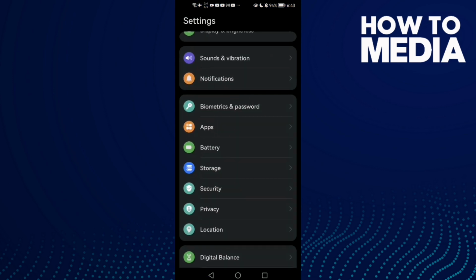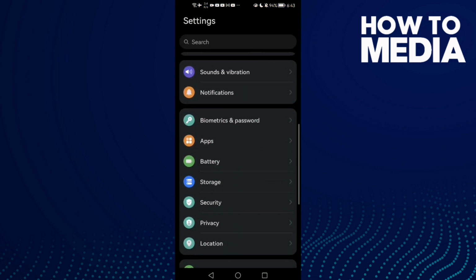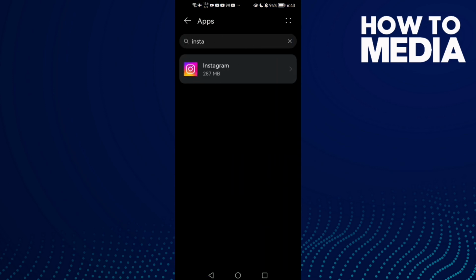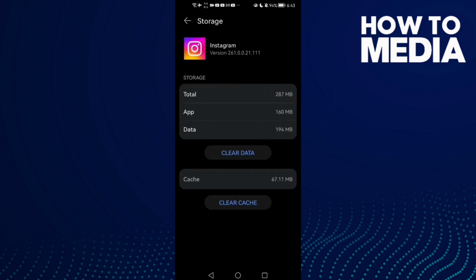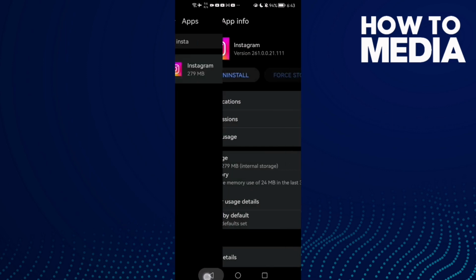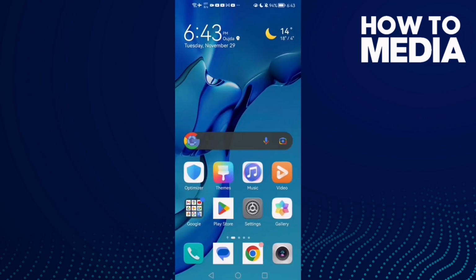Go to settings, this one for Android phones. Go to apps again, type here Instagram, click on it, click force stop, and go to storage, clear cache. And if you have an iPhone, just uninstall your Instagram and install it again.